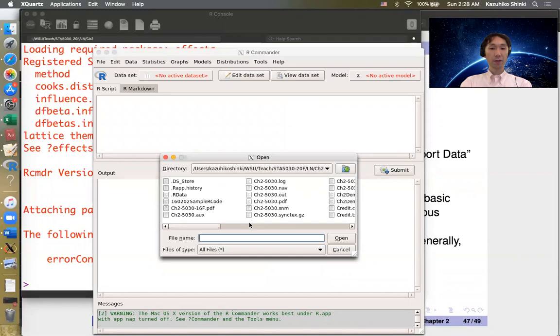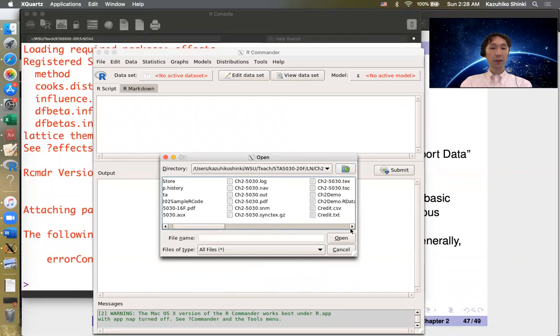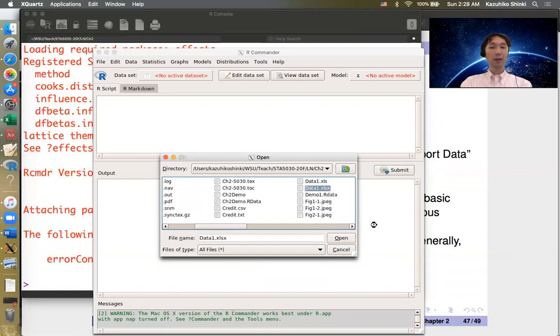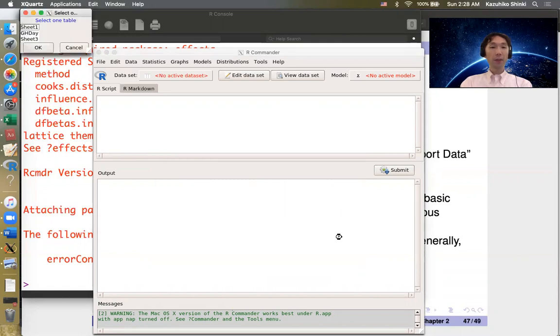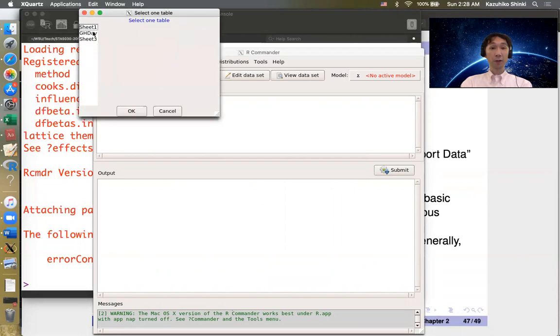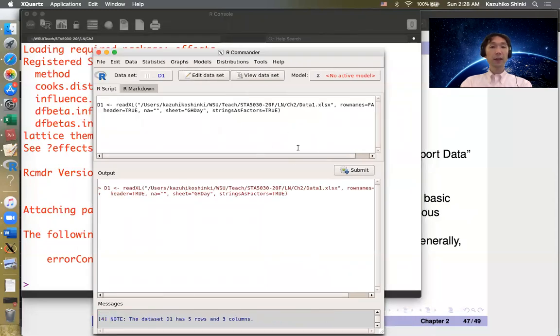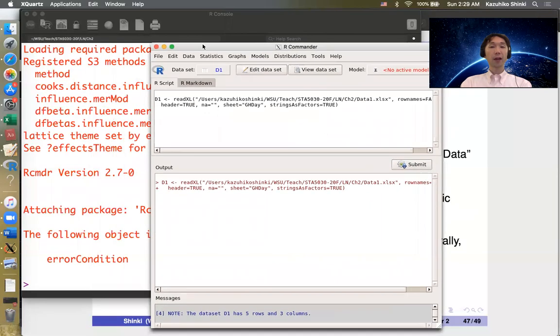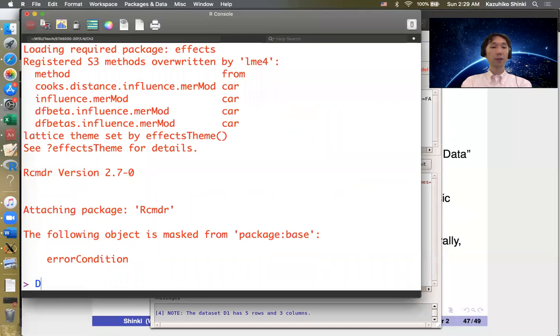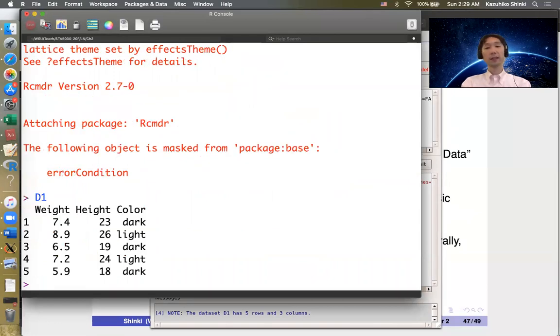Then you can choose the file. Here we want to use data1.xlsx. Then open. Then you can choose the sheet. Actually, only the second sheet includes the data. So we choose this one. Then R Commander imported the data. So if you type D1 in the R console, you can see the data set.